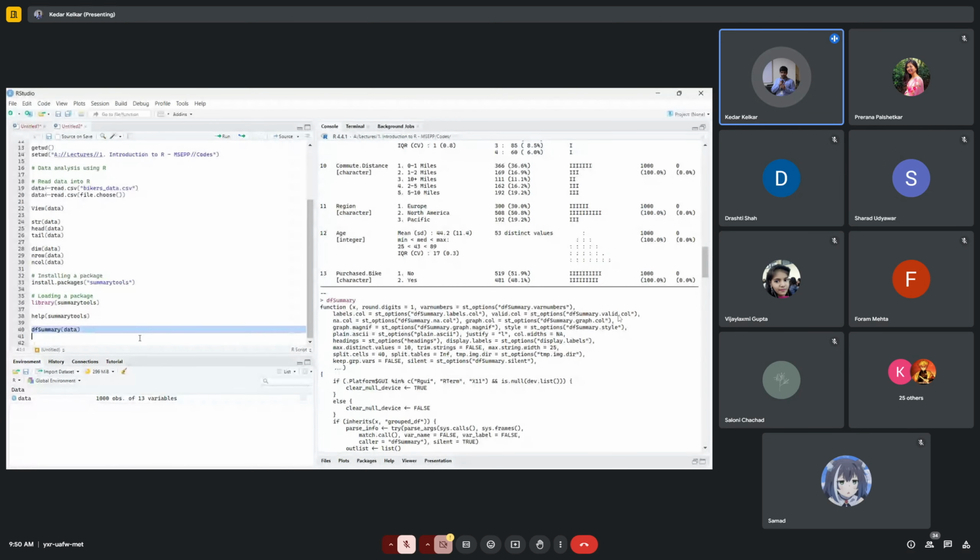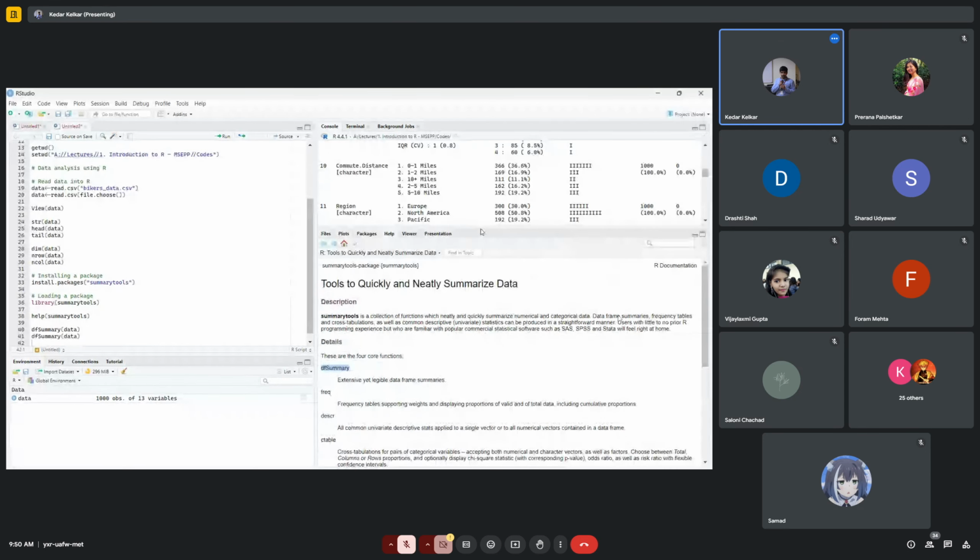But for now, the purpose of this part is to understand how to install a new package, load a new package, and figure out the help function. So we are not going deeper into the function itself. Okay.